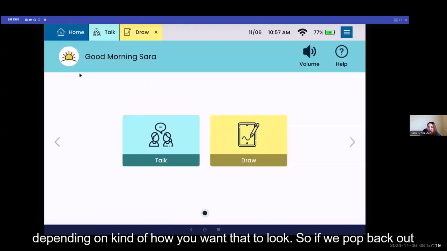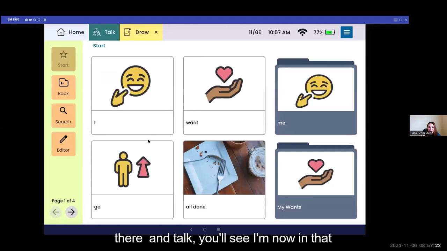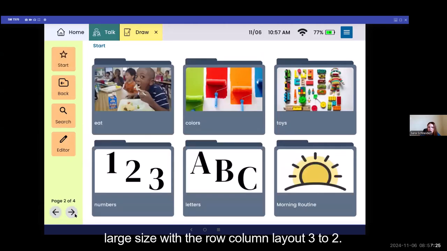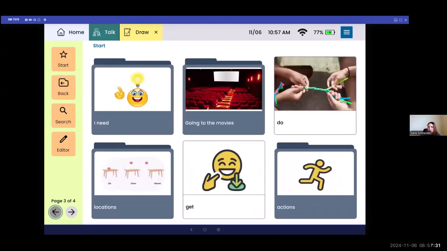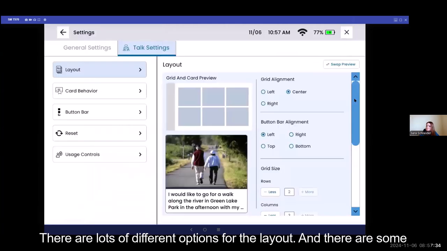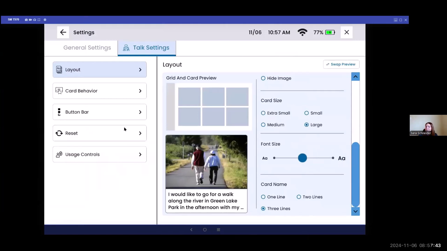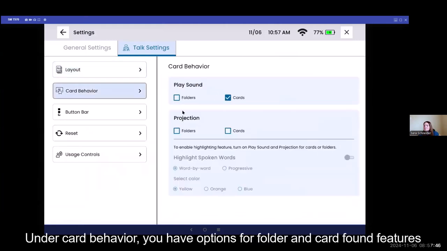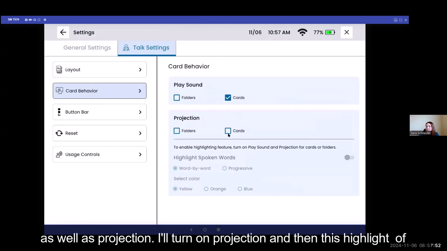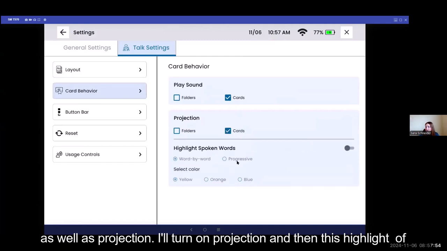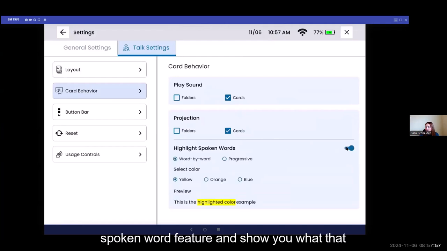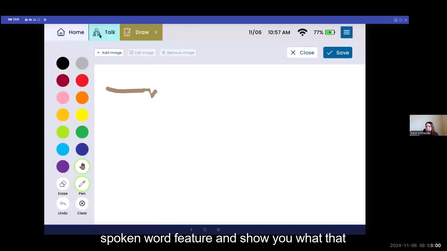Yeah, absolutely. So keep in mind that it's very flexible, again, depending on how you want that to look. So if we pop back out there into talk, you'll see I'm now on that large size with the row column layout 3 by 2. So lots of different options for the layout. And there are some selections here too you can make about font size, how many lines of text you have showing on your card. Under card behavior, you have options for folder and card sound features, as well as projection.